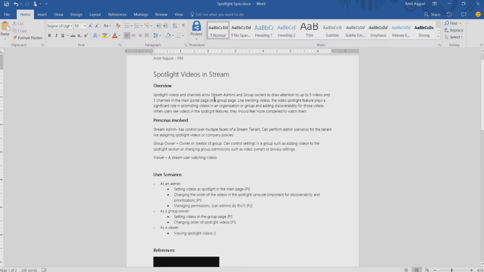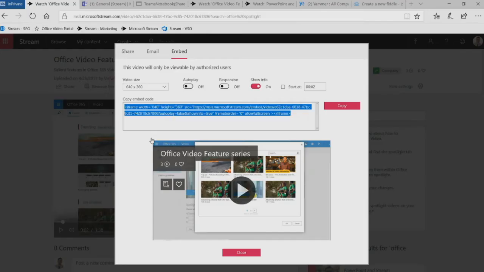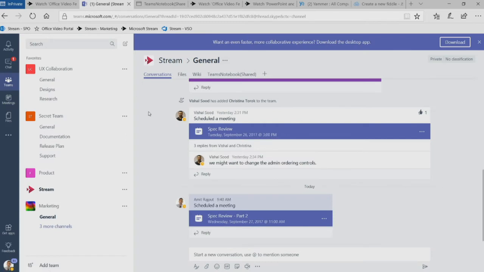Why don't I get a meeting set up in Teams so we can do a review with the people who can't join us. We have a lot of members of our team who are actually remote, so why don't we go ahead and start a Teams meeting.